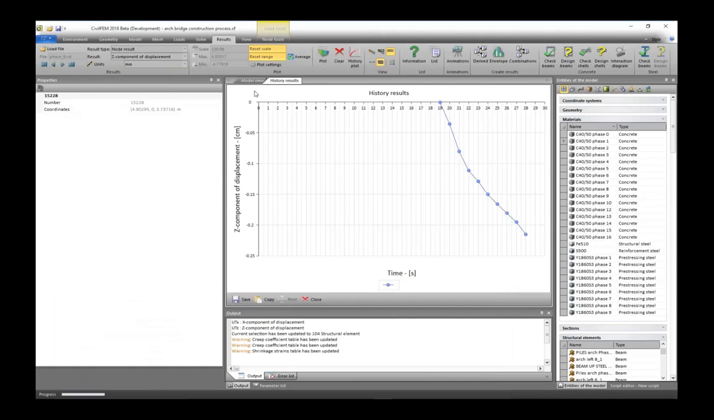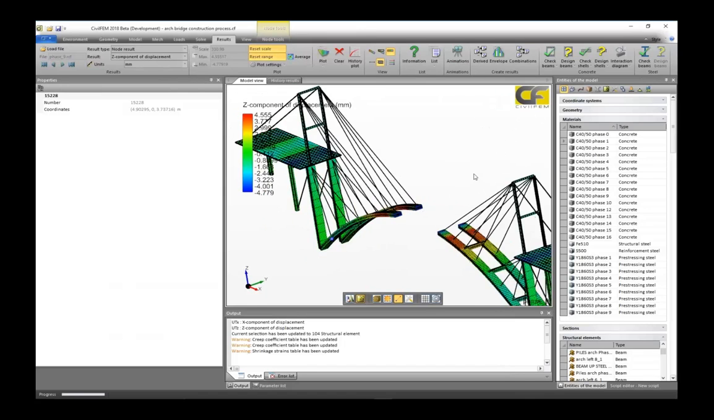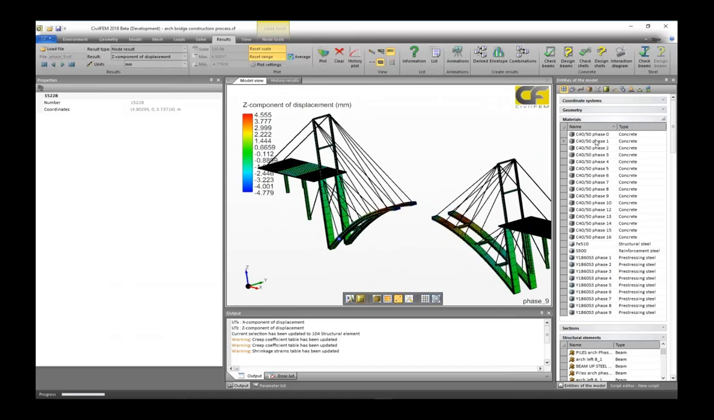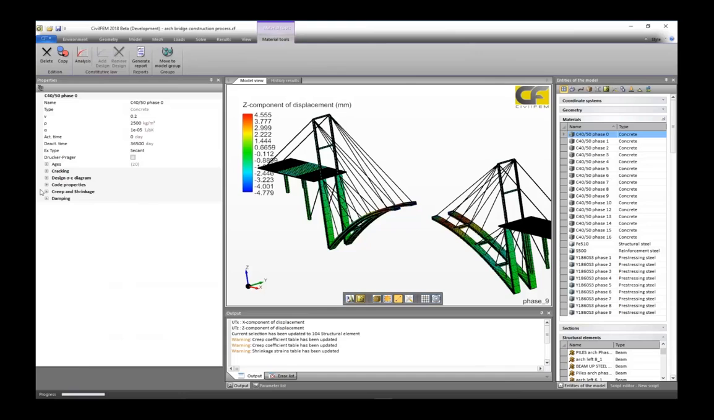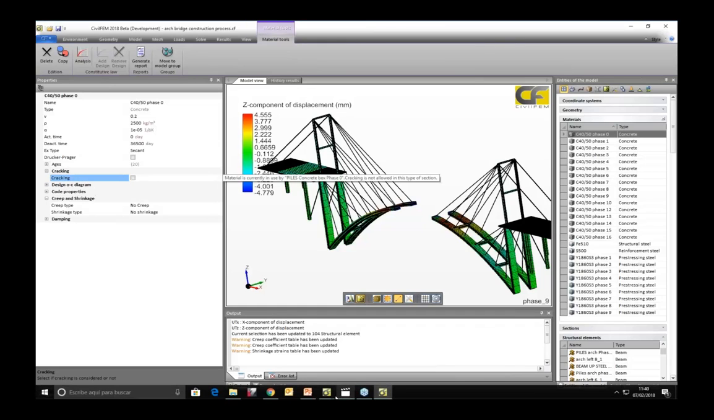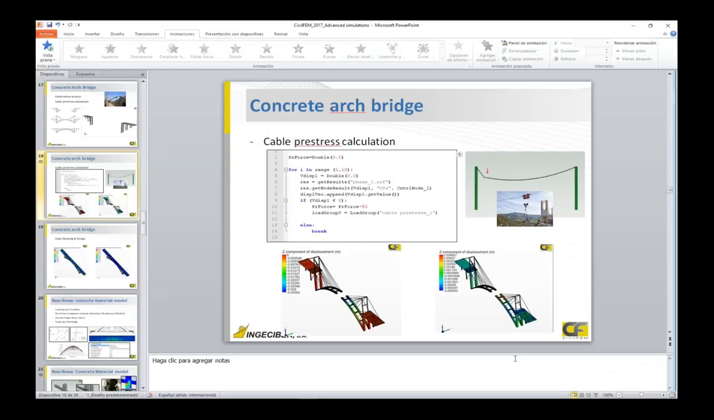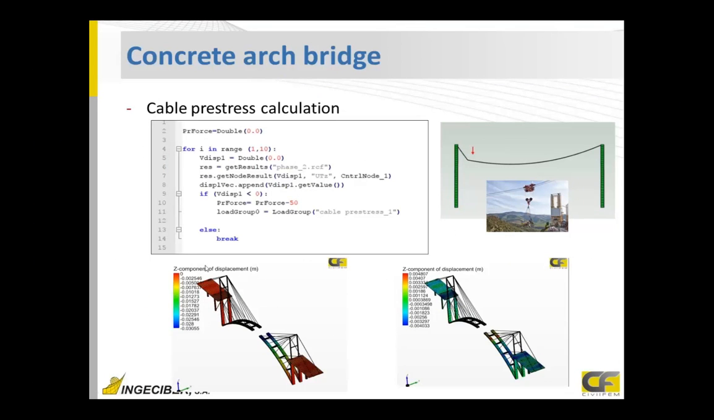So after calculating with the creep and syncreep properties, we also can define different non-linearities. One of them is cracking and crushing. Just for seeing that, I will use some slides. Well, before going to that, you can see here comparing vertical displacement with and without pre-stressing. You can see here vertical displacement is less than half a centimeter, and here 3 centimeters.